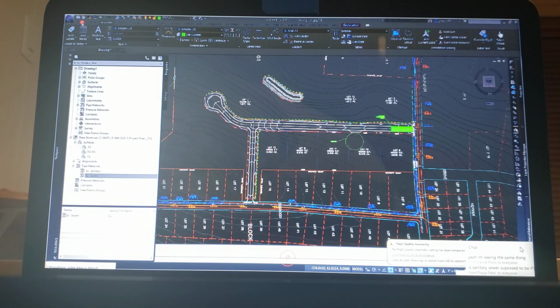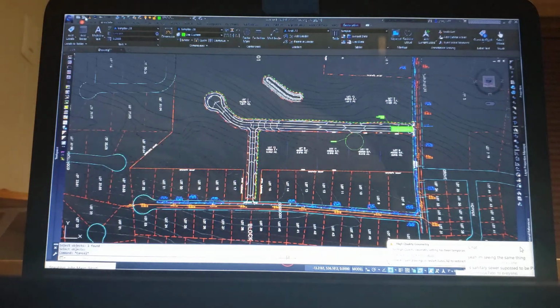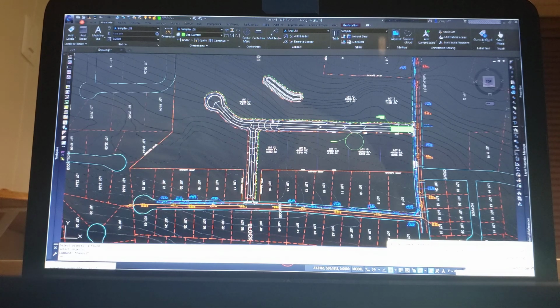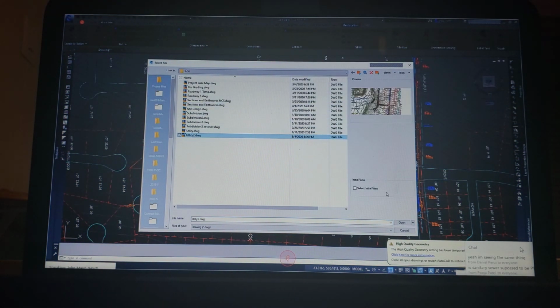I have not shared my storm yet. I haven't laid out a storm. You guys should have your utilities data shortcutted. Let's see what I have in here. I don't think I saved my storm sewer work. I think I crashed and lost it. Not get back to it.